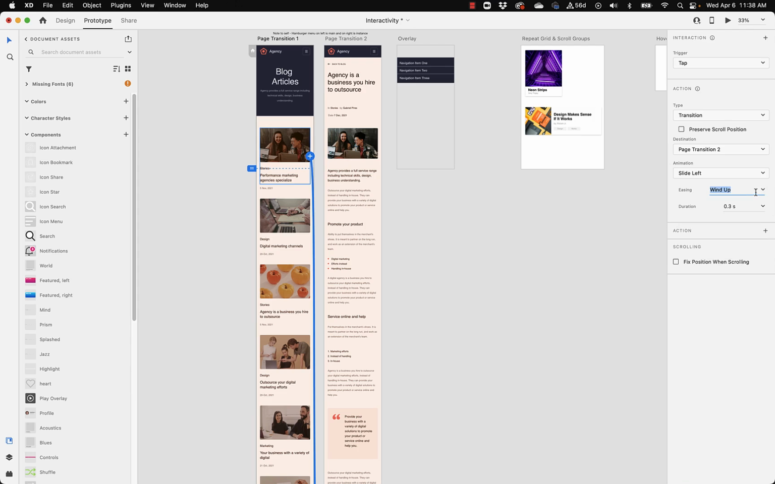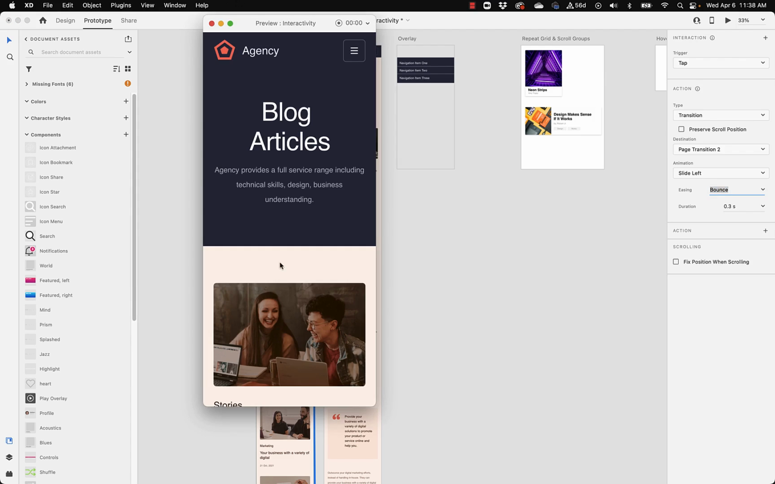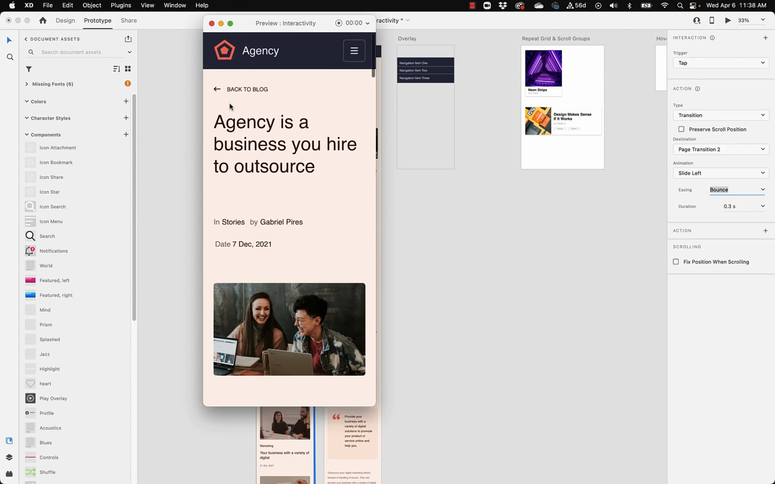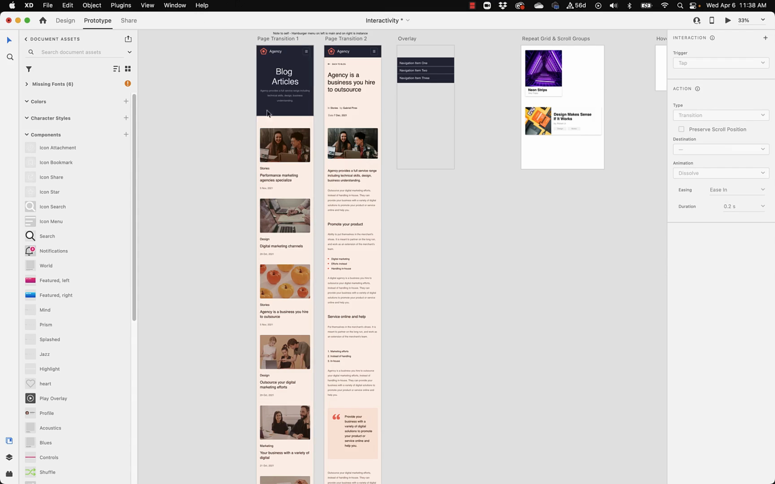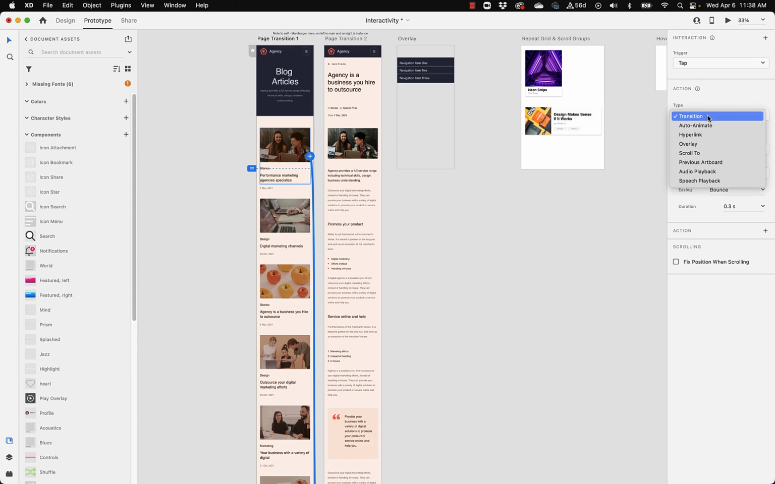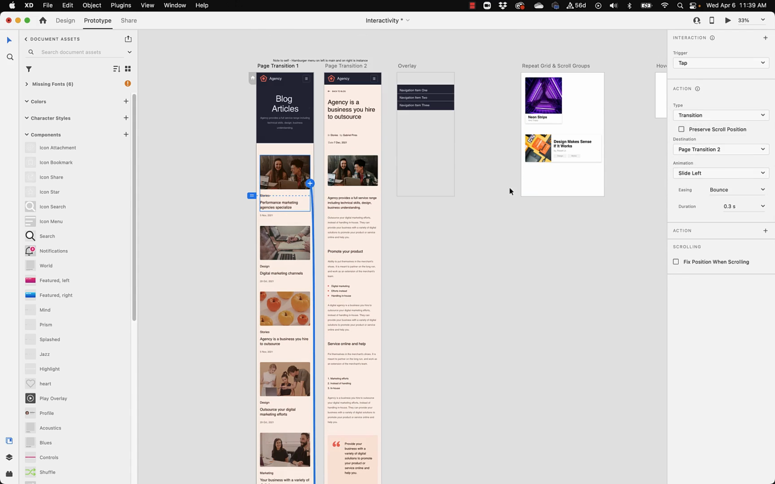So let's try a bounce here, see what that looks like. That and go there. Boom! We see that little bouncy. Obviously, you probably don't want to use that one for page transitions, but there are other times where you may want to use bounce type transitions. So that's pretty much everything you need to know about transitions and going from one page to the other, and we'll talk about some of these other action types in further videos.